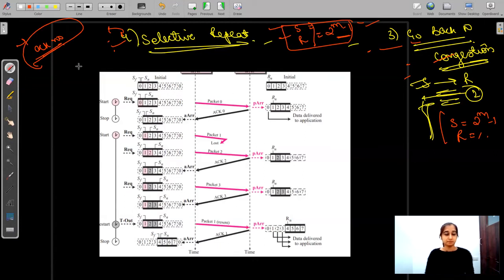Now let's see the working. Here, let's suppose we have 8 frames to be sent and the window size of sender and receiver is 4. First it starts with 0, 1, 2, 3. Window size is 4, so it sends packets 0, 1, 2, 3 to the receiver. The receiver has received packet 0, and the data is delivered to the application, because packet 0 means the first packet only. It is in correct order, right? First packet has to be 0 only, so it sends that packet very easily to the application.